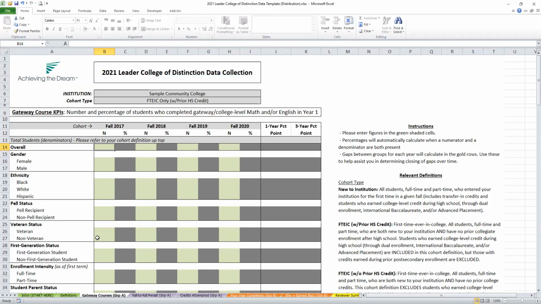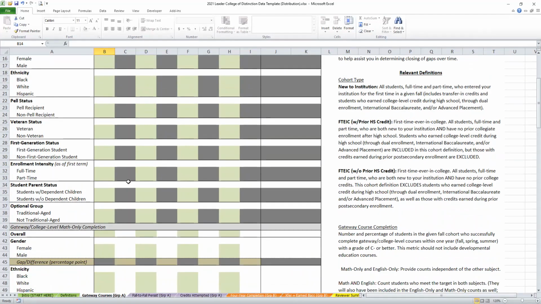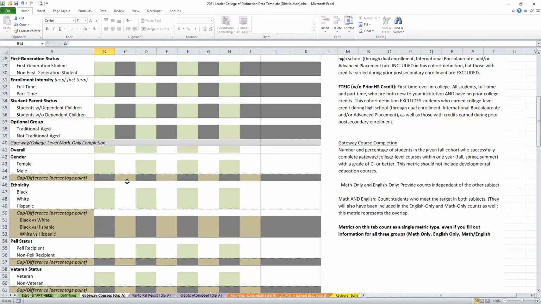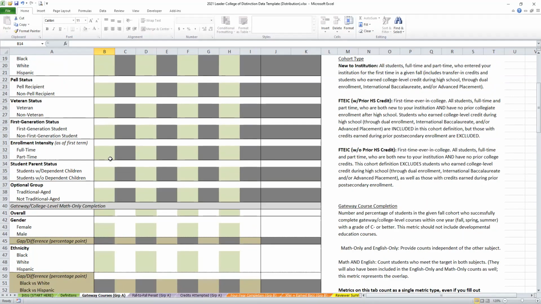The layout of this tab is otherwise what you'll find on all the other tabs. At the top, you have denominators, counts of students in the cohort for these particular cohort years as per your selected consistent cohort definition. Enter the counts in the green cells. Scroll down a little further, you'll have an opportunity to enter counts of students for each of the numerators, again in the green cells. I'll fill in a few numbers here to show you what it looks like.